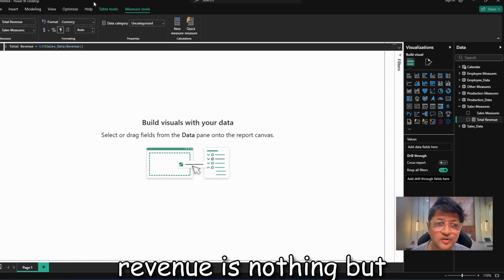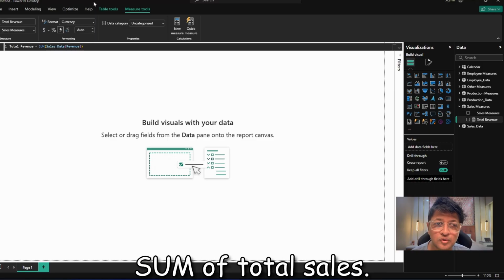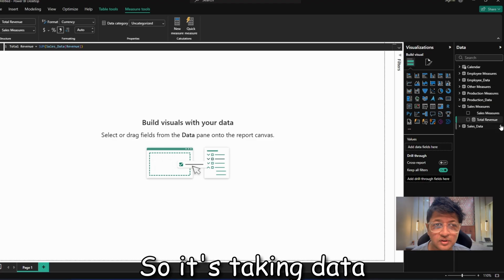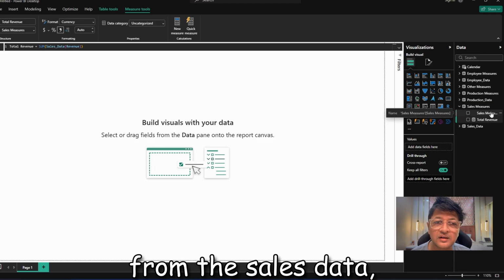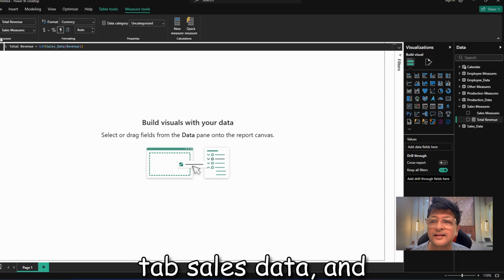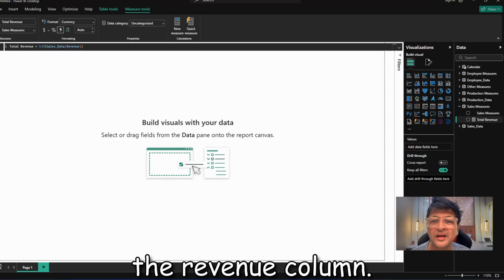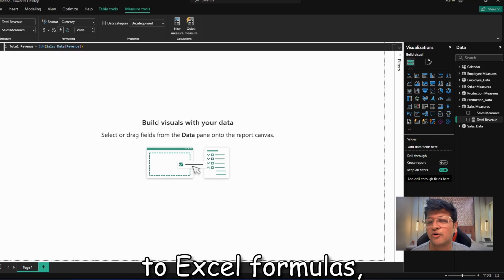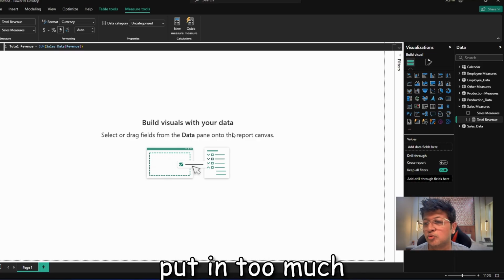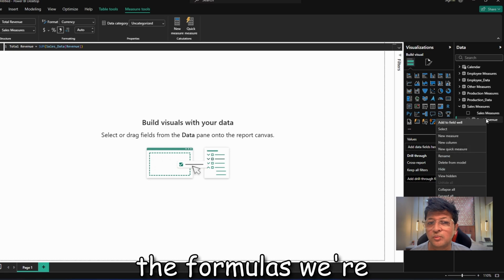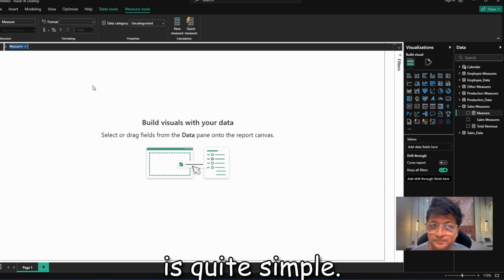Total revenue is nothing but sum of total sales, so it's taking data from the sales data tab, sales data, and then it's summing up the revenue column. It's very similar to Excel formulas. You don't have to put in too much brain because all the formulas we're using right now are quite simple.